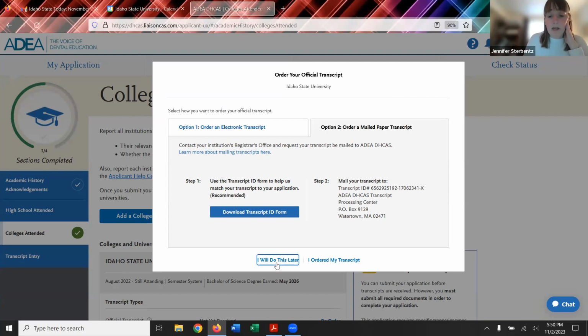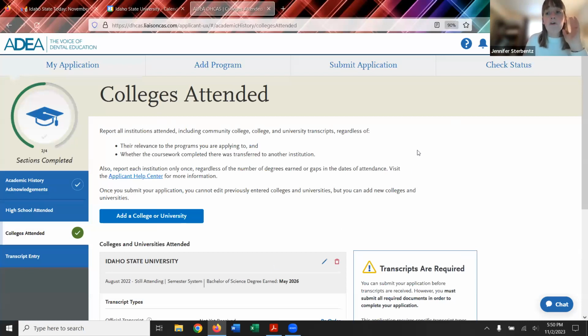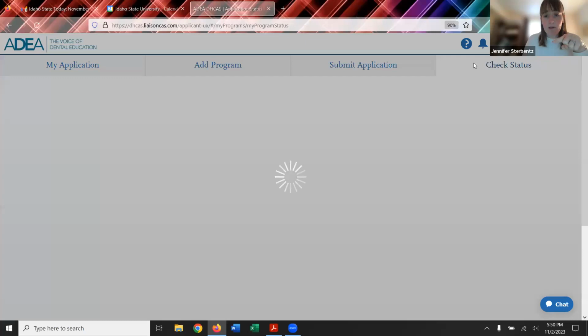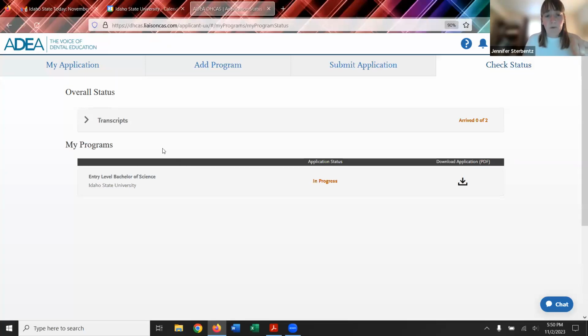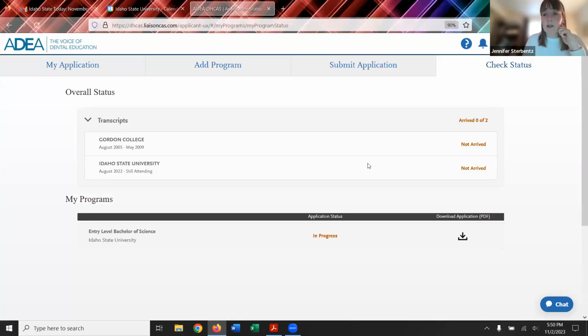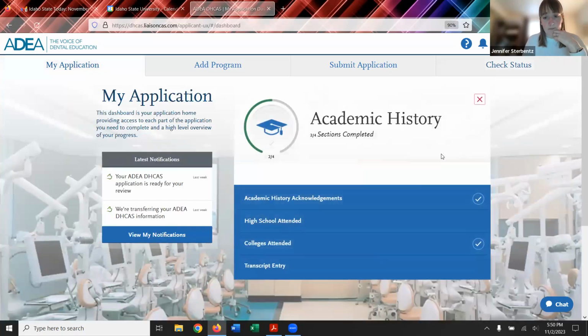So in this case, I'm going to click I will do this later. So once you've ordered, what's really nice is if you go to the check status tab here, you will be able to track if your transcripts have arrived. And the nice thing about these digital platforms of Parchment and National Student Clearinghouse is they will send you a tracking number to your email. So it's really nice, really fast. I really like it.